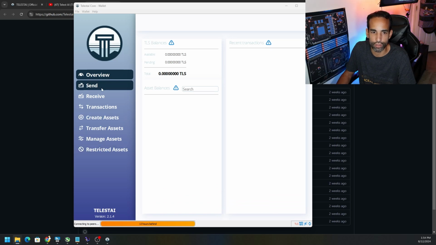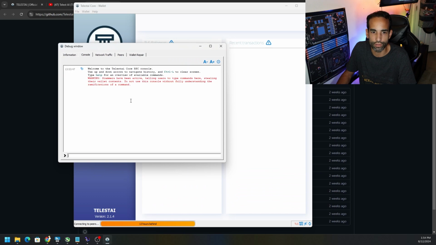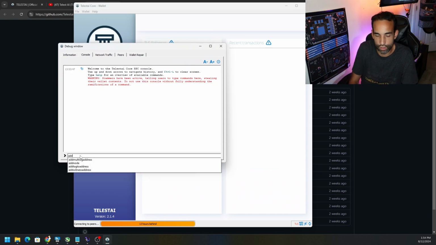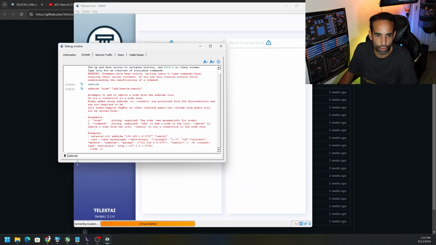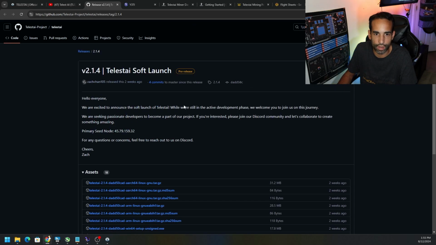And yeah, you could send, you could receive transactions, create an asset, transfer asset, manage assets, everything that we're familiar with from CoinPoW type projects or ProgPoW variants. And in this wallet, you're going to come up here, and I believe in the debug window, you want to go to the console, and we want to do addnode.